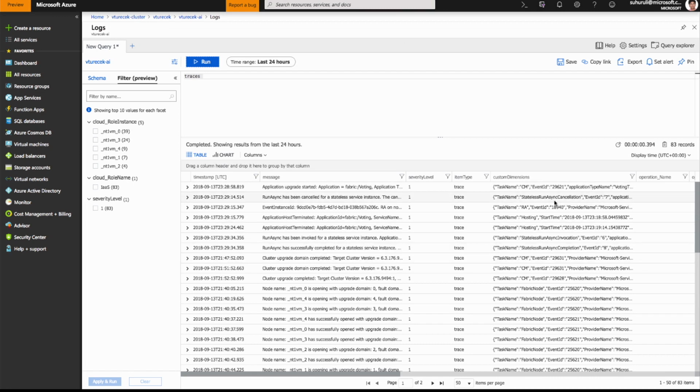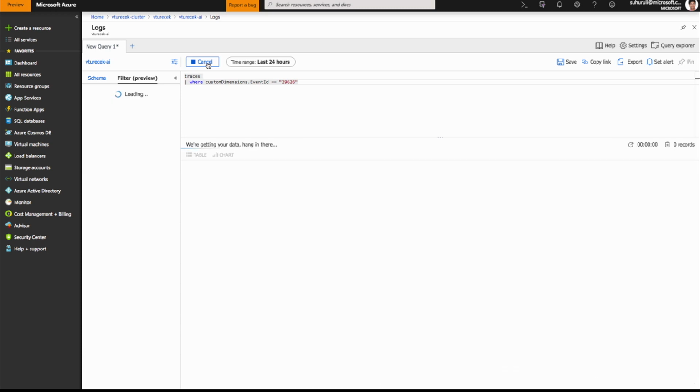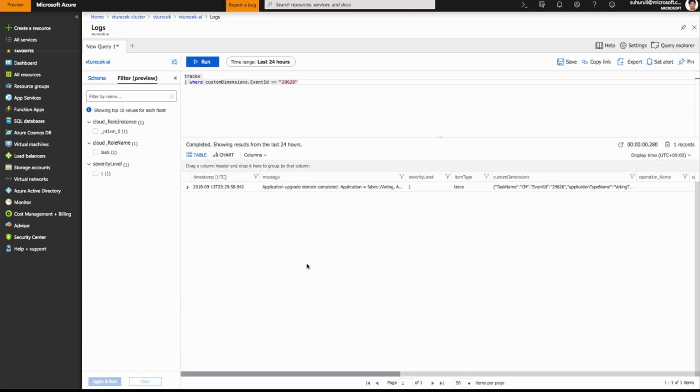Now, if you look at the traces, the event ID shows up in a column called custom dimensions. So I'm just going to modify this query to give me only the traces for that particular event ID. Now I'm going to see the trace for the single application upgrade that we deployed.